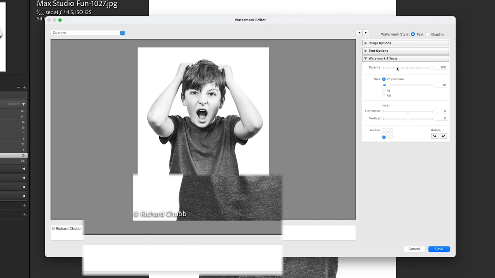We're going to close text options and open watermark effects. Now, this tells you what the watermark will actually look like, not just a font and things like that. So the opacity is 100. I don't want to fade it out at all. I'm going to have it at 100.